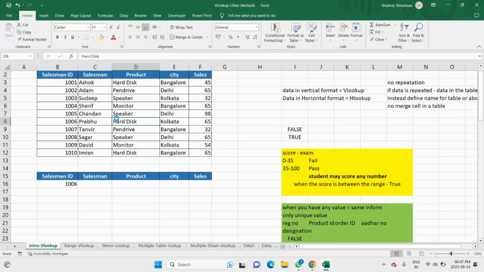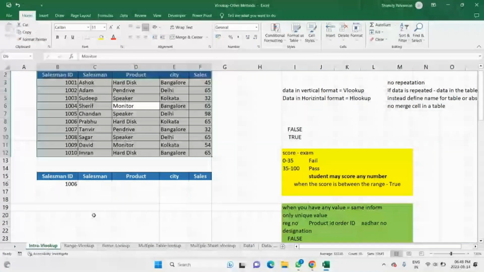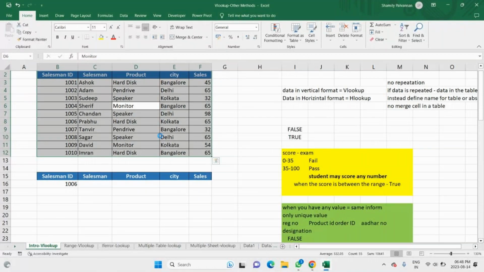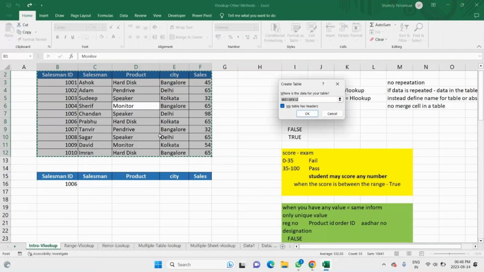From this selected data, I need an output for this salesman ID number. So what I am going to do, before this, I start here. I have selected this range, then press Ctrl T. Control T is for table creation. Create table, for table creation, Control T.